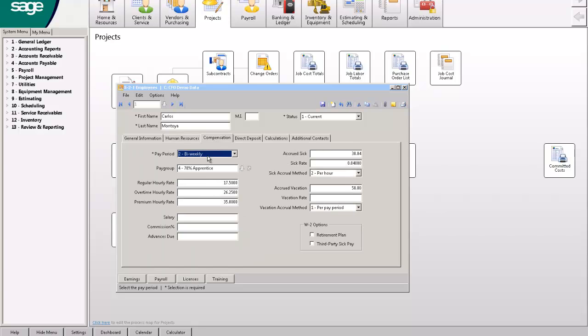Then the next one is his compensation, how often is he paid, what his hourly rates are, if he accrues sick time, what rate does he accrue it, and is it accrued on the hour or by the pay period? Same thing for vacation. Does it do a retirement plan or third party sick pay for your W-2 options?